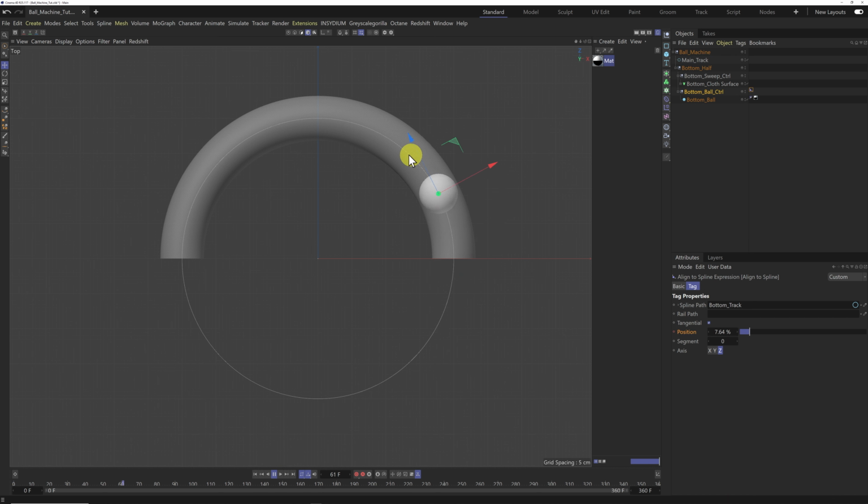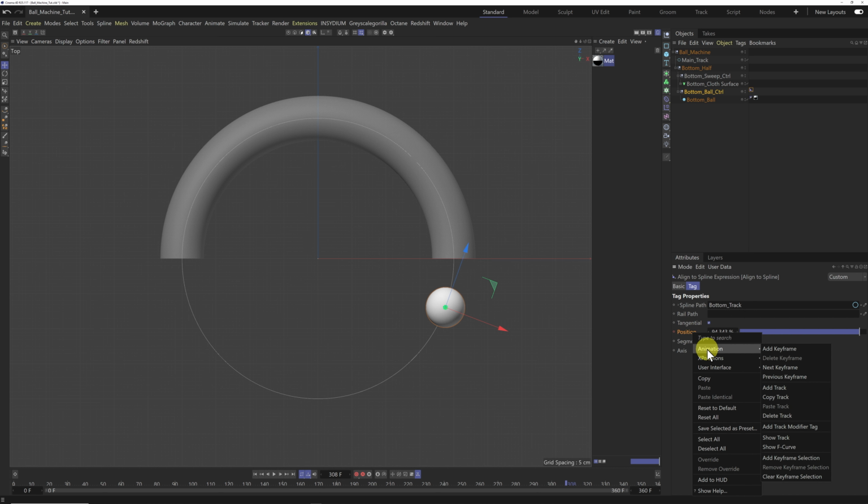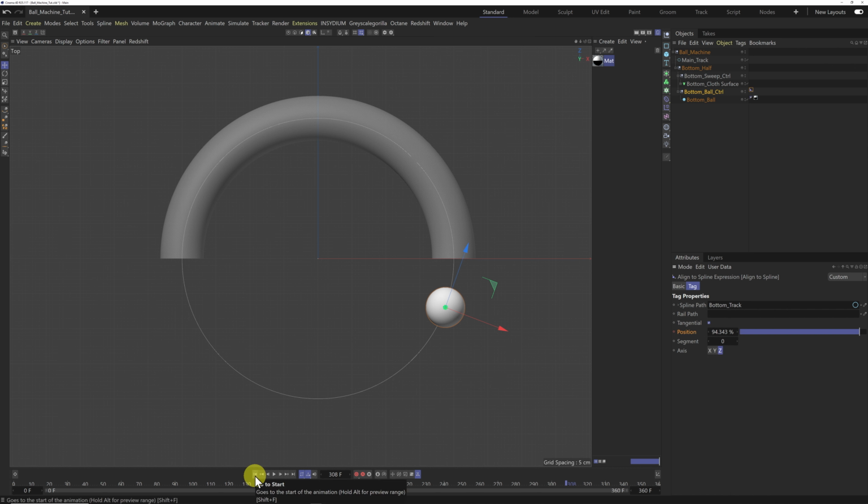So this ball is going to be animating around here, so we need to make sure that this is linear. We need to have a constant rate to make sure that this is looping correctly. In other versions of Cinema 4D, just right click the position, come to animation, show F curve, and then you can set your keyframes to linear. That's if you haven't got linear set as default.